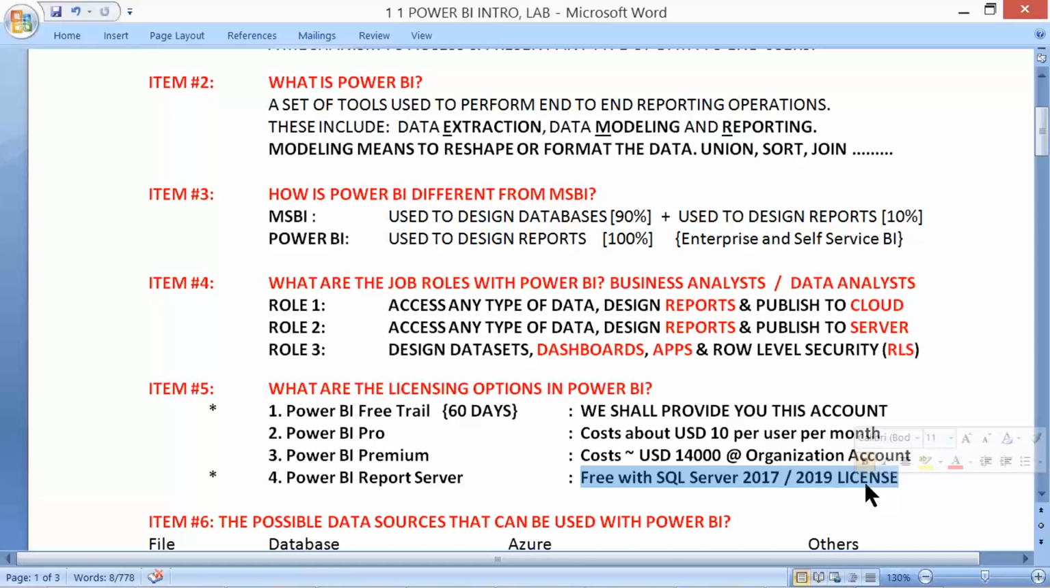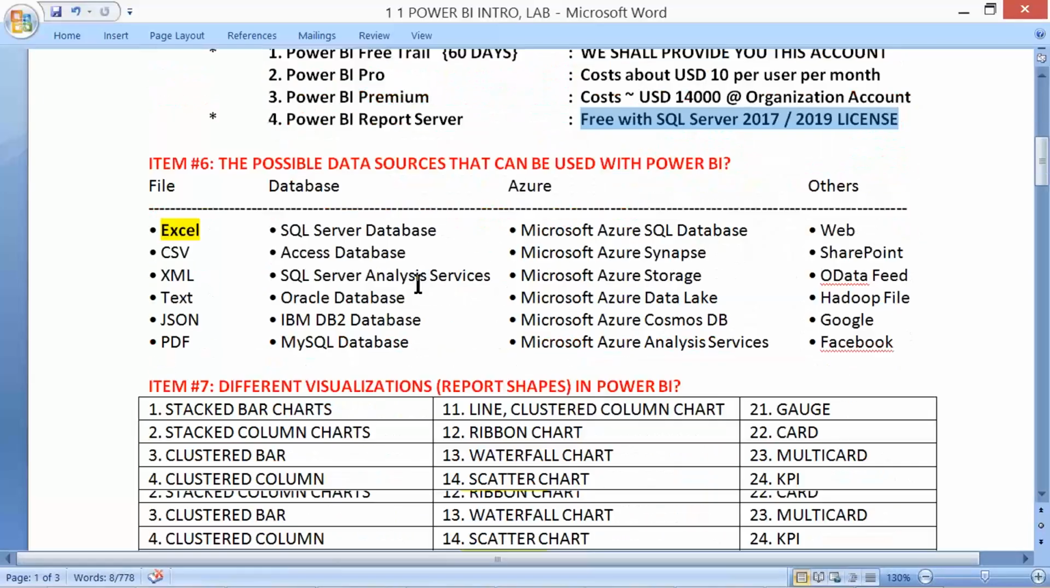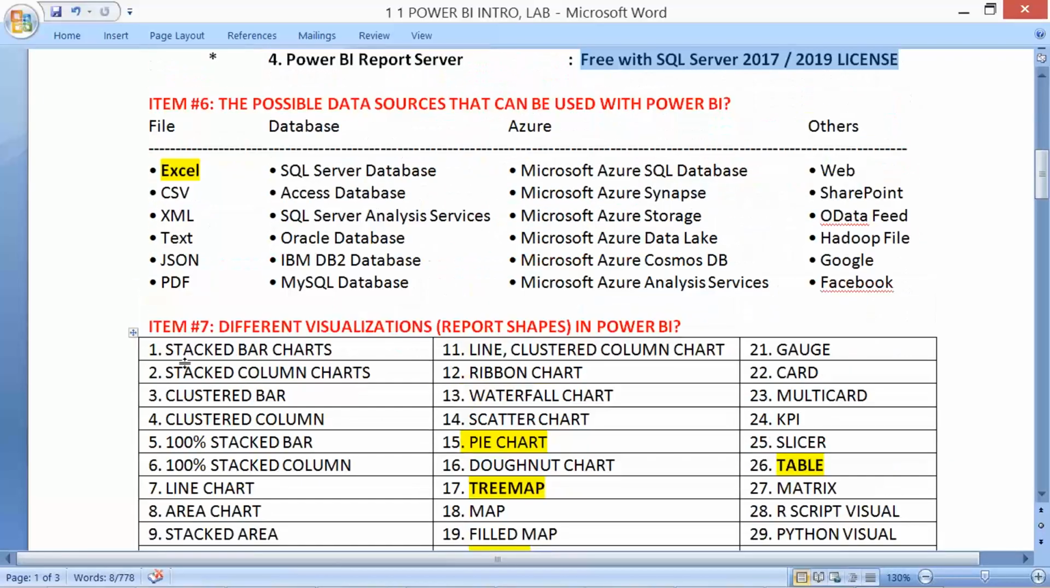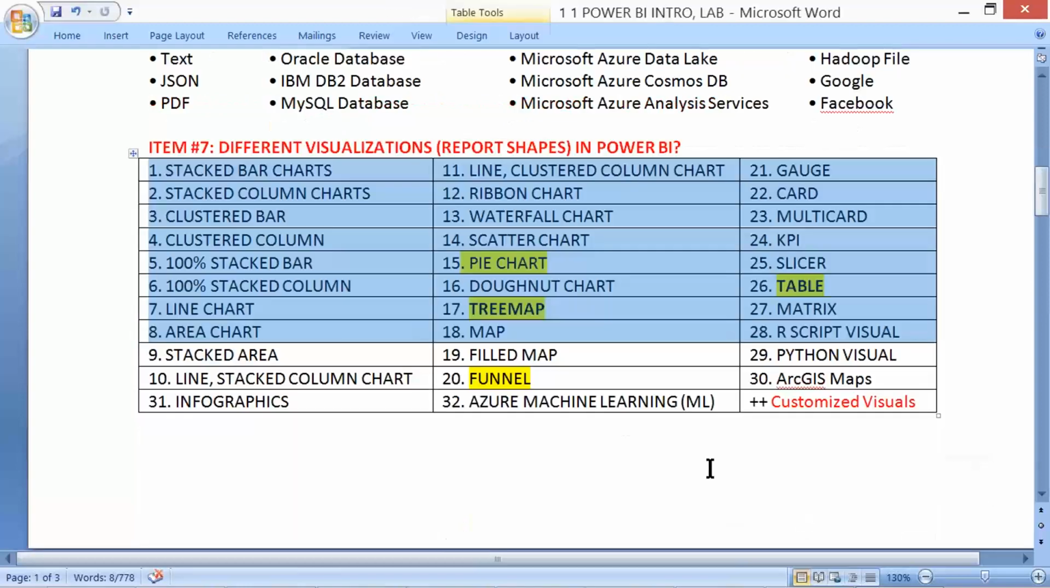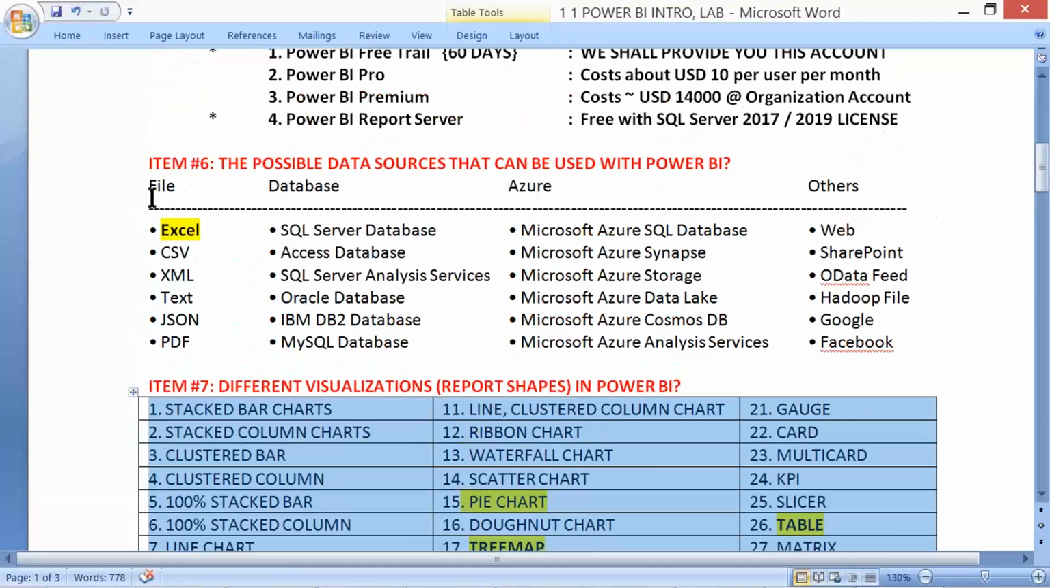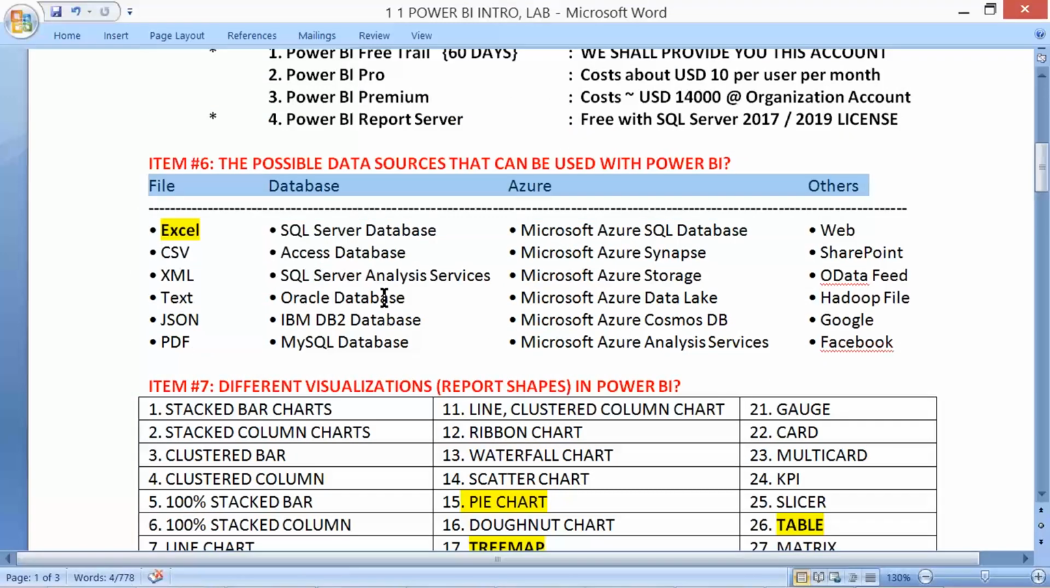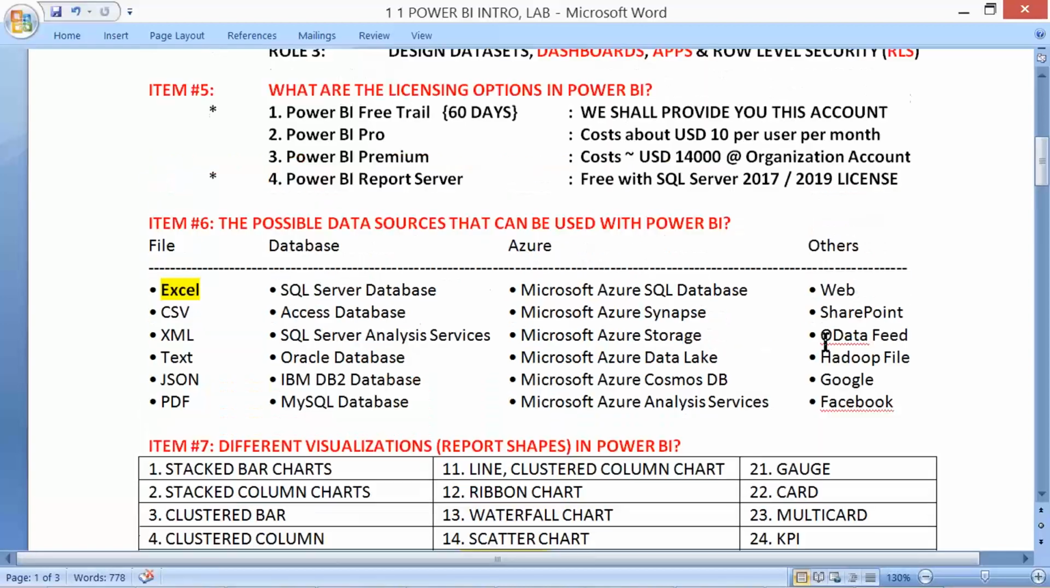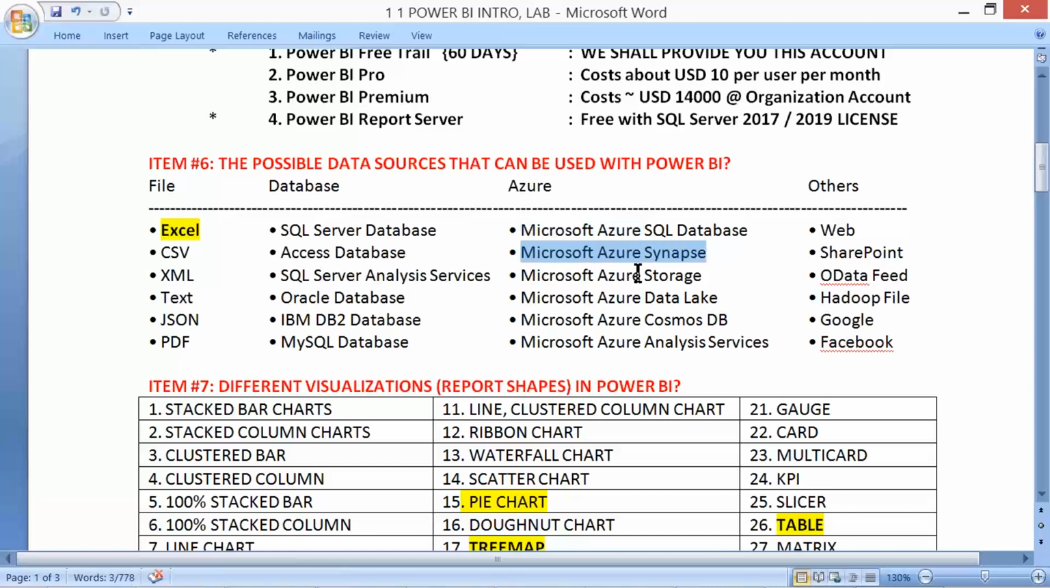We need to create a few databases to store the reports. We'll be doing it practically with examples. So our job roles and licensing options are for the purpose of designing the various types and shapes of reports with different types of data. We have file data, database data, Azure, and other data. And we'll be practicing in this order, one after the other, based on your course and the plan.